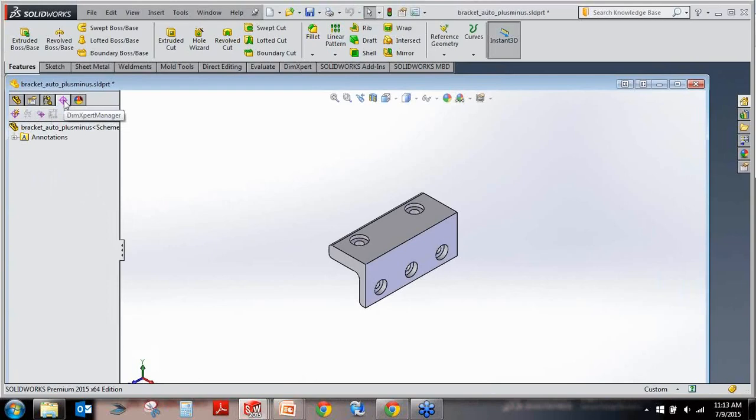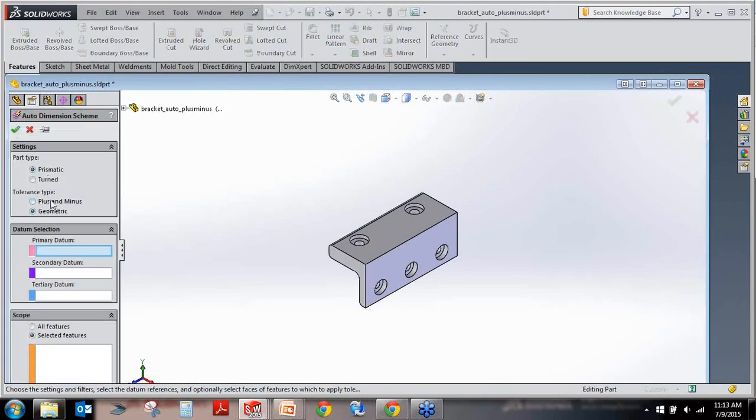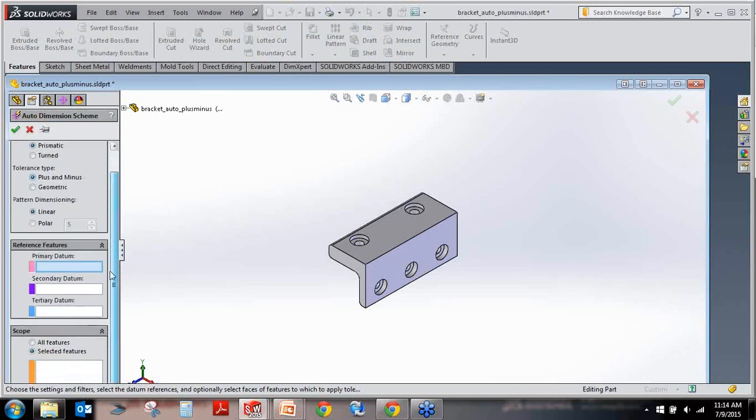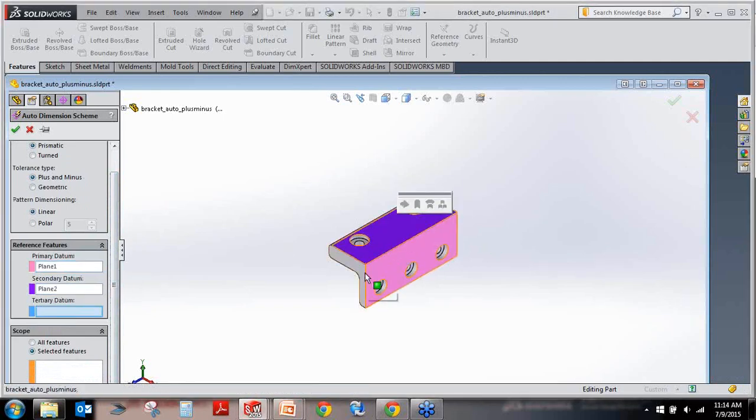the Dimension Expert Manager and click on the Auto Dimension scheme, and select the part type, prismatic or turned, and then the tolerance type that we want for the part, plus and minus or geometric, and refer the datums here. So I'll go with this primary, secondary, and tertiary datum for this part. And from the scope, you could select all the features at once, or you could select certain features.